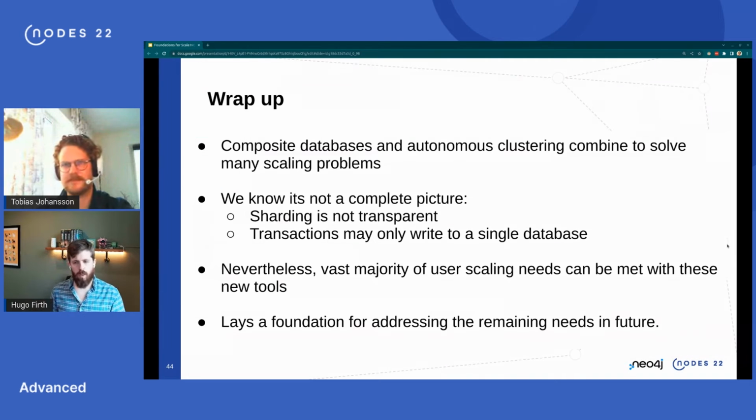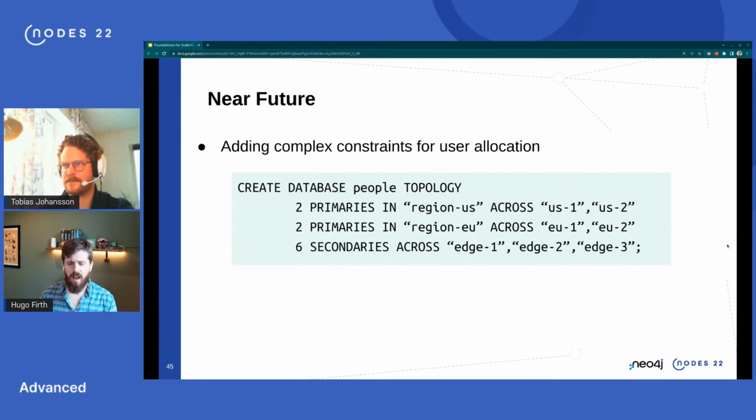So for us, what these 2 features do is they lay a foundation for you to go out and solve your scaling problems with confidence, and for us to solve the remaining problems, closing that last 1-2% gap to a full and complete surface. In the near term, next slide, please. There's just a couple of things that are coming up in a hopefully early 5x release.